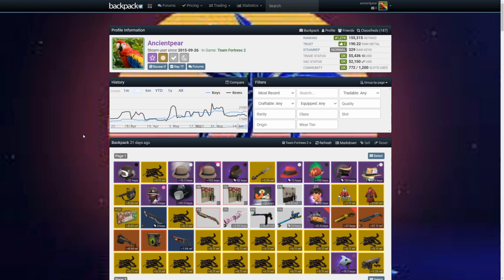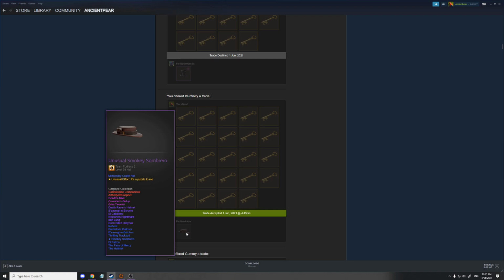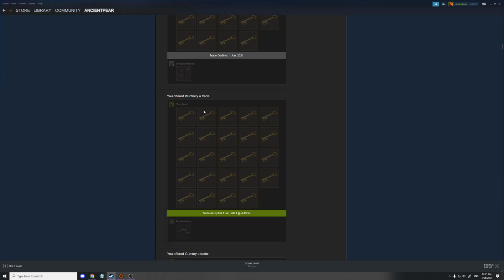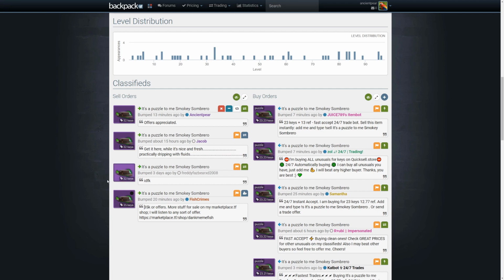So into the video. I was just looking for some quick sells and I got It's a Puzzle to Me Smokey Sombrero. He was selling it for 24, which is less than a kebab bots. A really nice pickup because it's a decent Halloween effect, pretty old Halloween effect as well, on a decent engineer hat. The sells are at 32 and buys at 23.23, so there's no way I can lose profit.